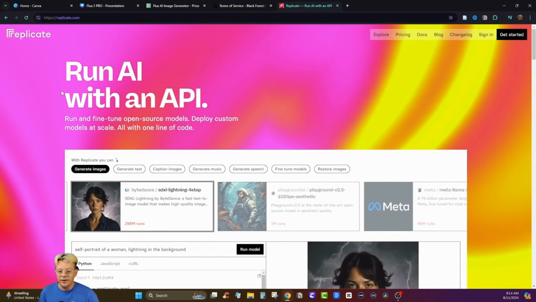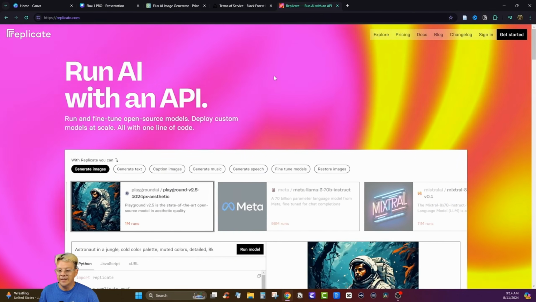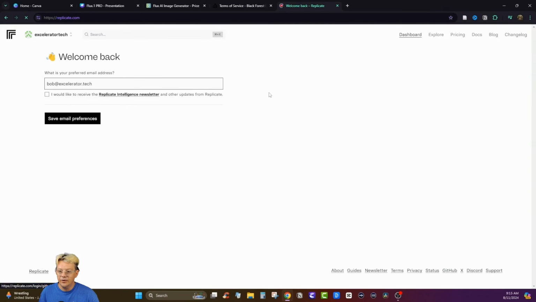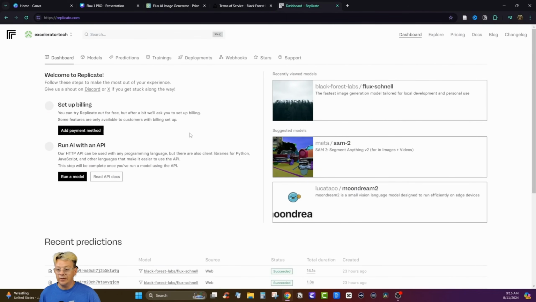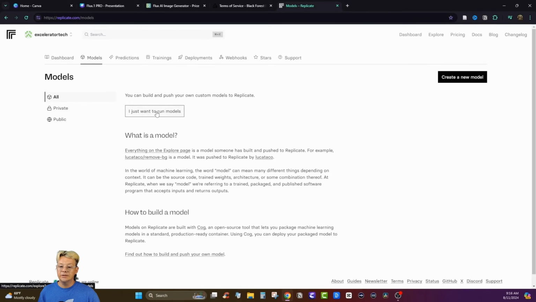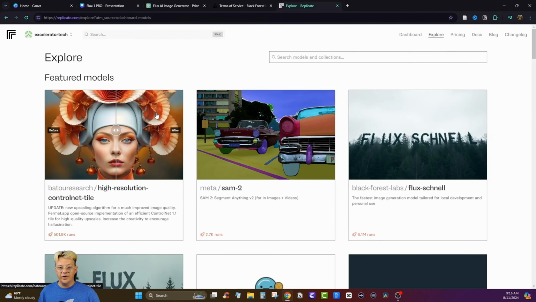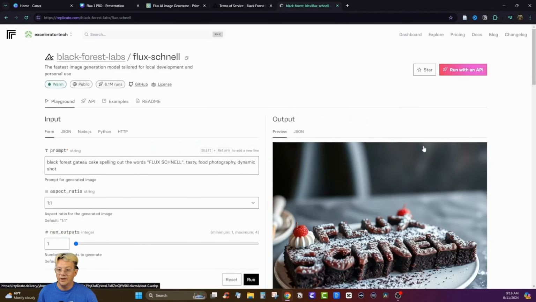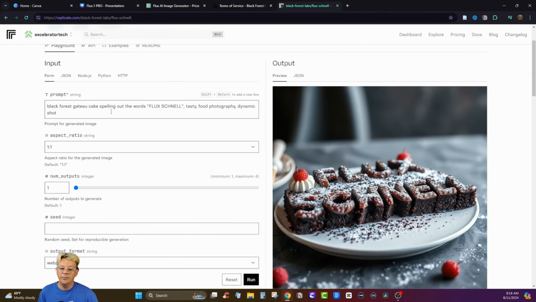And if we come to replicate.com, we have a page that looks like this. I'll go ahead and sign in with GitHub. If, like me, you're not into setting up a bunch of workflows and apps and whatnot, and you're just here to play with the model, come over and click on this Models button in the top menu from wherever you might be, and look for this button that says, I just want to run models. Now you've got the featured models, and you'll find the Flux Schnell here. Click on that, and you've got your input box, your settings, and then your output image.